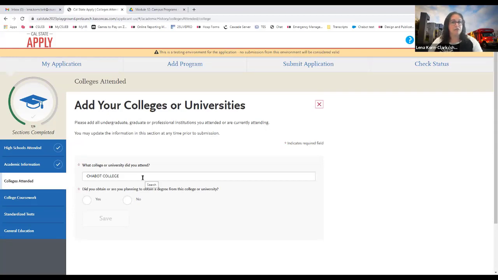When you put in returning to East Bay here, you are going to select no, because you haven't earned a degree before you're attending again. That's what it's really asking. I know the question could be a little vague, but it's asking, before the term that you're planning to come back in to East Bay, did you obtain a degree? So we're going to say no.